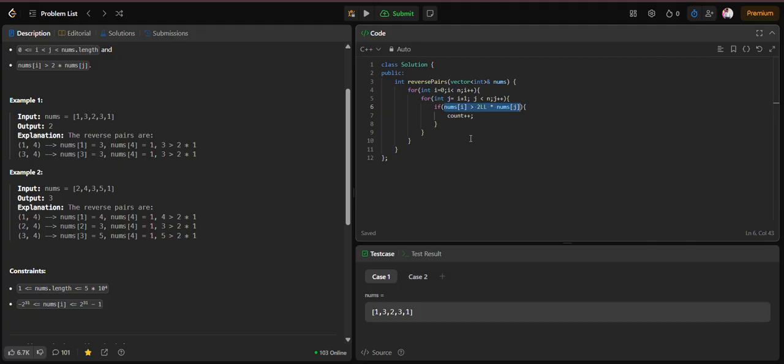In inversion counting, the condition is nums[i] is greater than nums[j]. So yeah, we can think about it. That's the hint: we can use a modified version of merge sort inversion counting. Okay, so let's step back and recall how merge sort works. We divide the array into halves until we reach a single element, then we merge them back in sorted order.